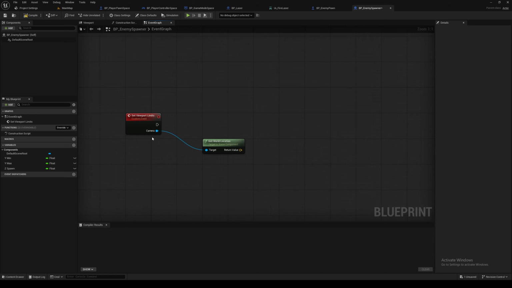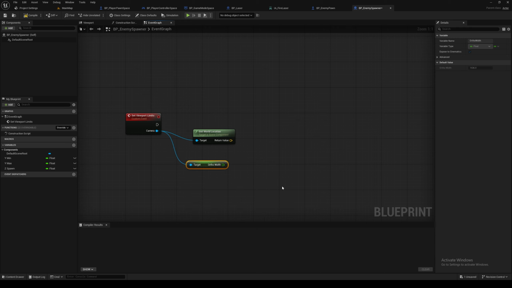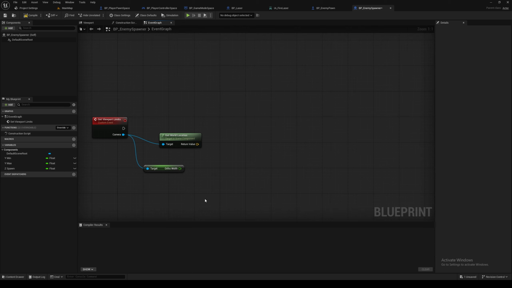Remember, we set the ortho width earlier when we first made our camera. So that's another very helpful number. We can directly get what the width of the entire camera view is and do a little bit of math to figure out where we can place our enemies. So we're going to drag off of the camera and do get ortho width, just like that. And all that's going to do is return how wide in centimeters our entire horizontal camera view is.